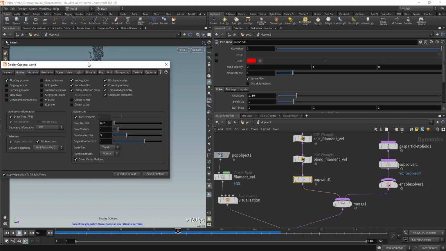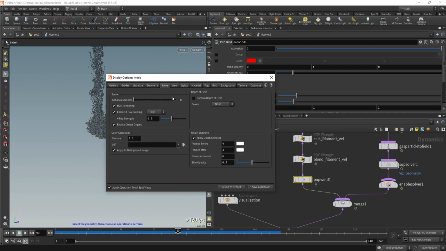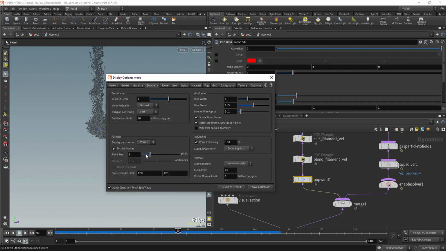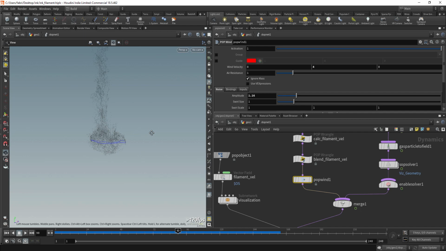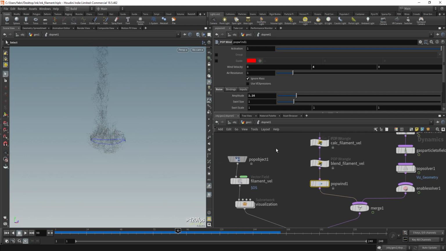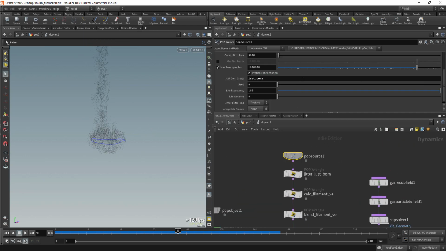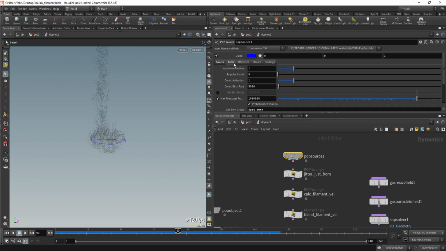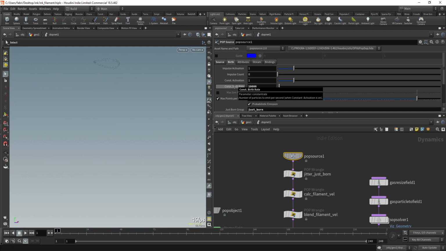So let's change a bit the viewport here to have a bit more anti-aliasing and smaller point sizes, and let's turn off that guide geometry for the moment. So there you go, and you see this thing here is very, very fast. So we're now simulating 5,000 points, which is not much. So let's start increasing that to maybe 100,000 or 10,000. And yeah, still fast, still at 24 frames per second.